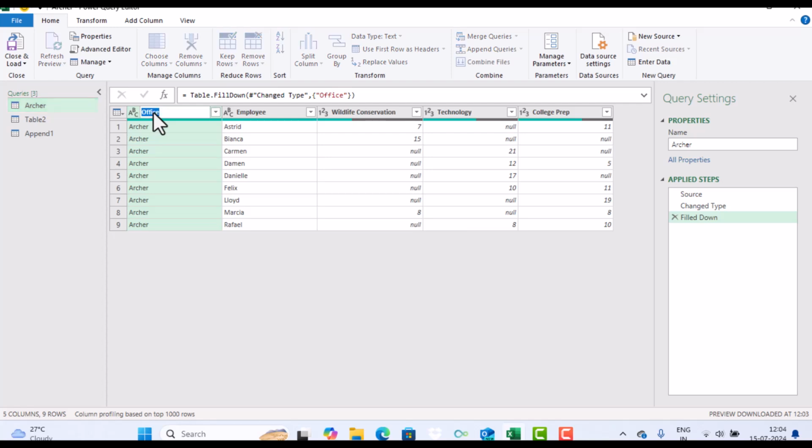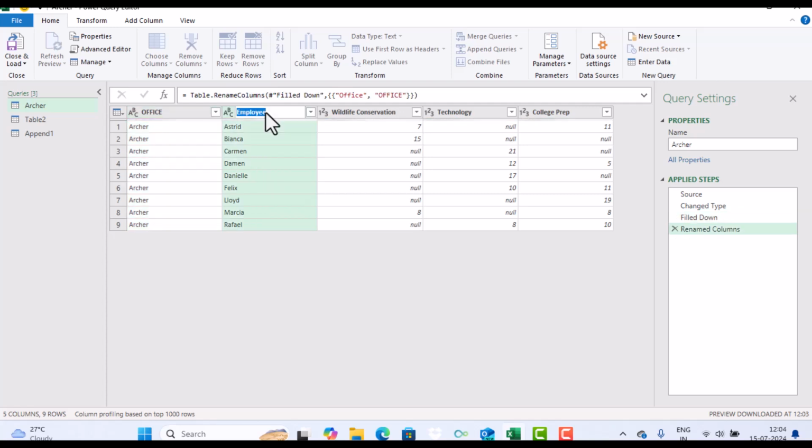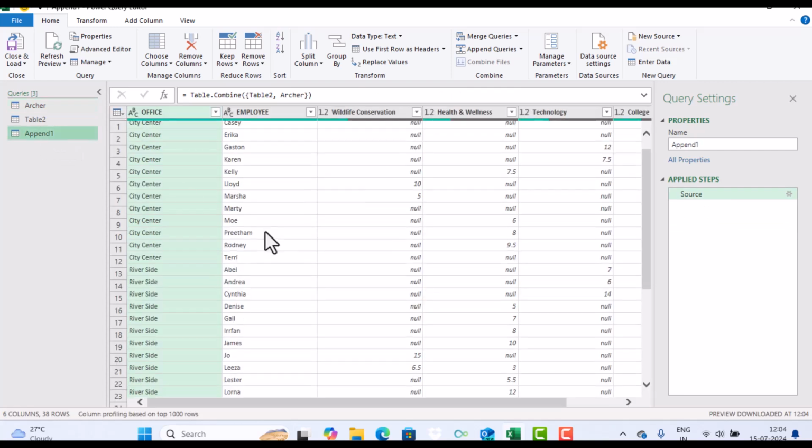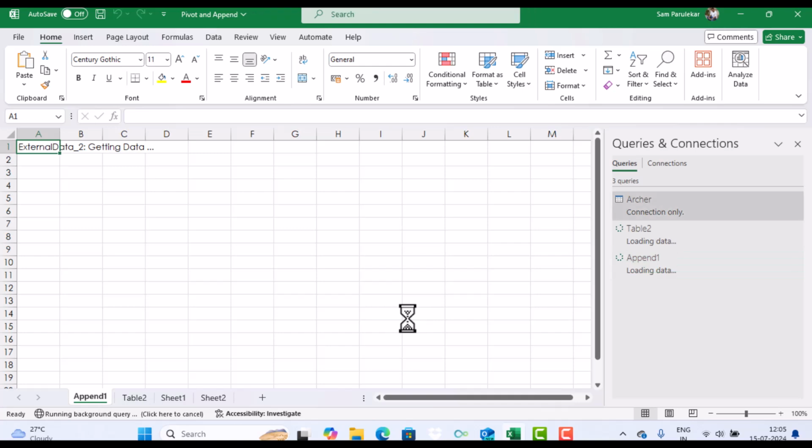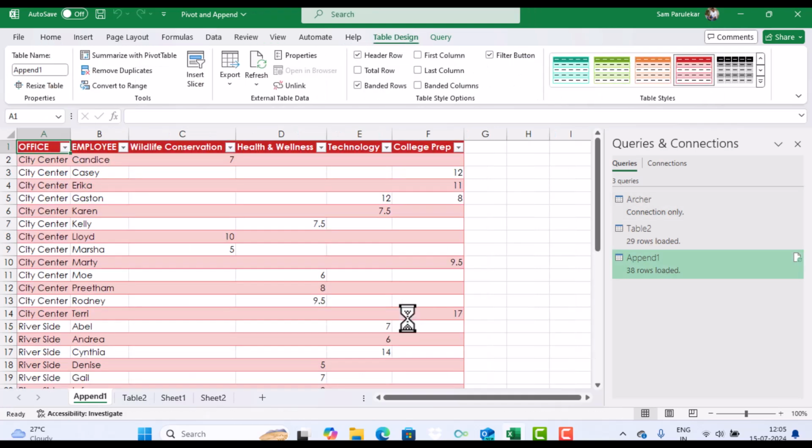So we double click over here and change the heading to OFFICE. And then we double click on Employee and change the heading to EMPLOYEE in capital letters. Hit Enter. And then we come to our append data. And now when we go at the bottom, you can see the data of the Archer file has got appended at the bottom in a proper format. Now we'll click on Home and select Close and Load so that the result comes into a new sheet.